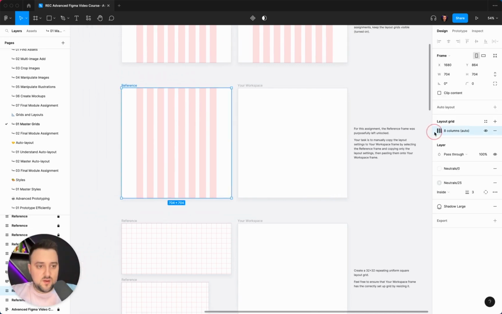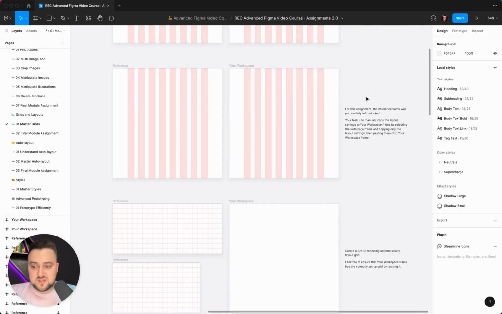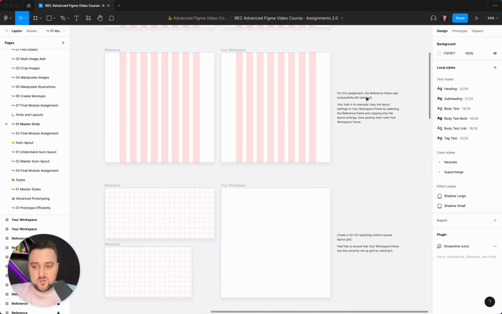We go in here. You can see just like with shadows, if they're not styles, in here I can copy it. If it's a style, I can't. If you go in here, you can copy the layout properties and paste them in here, and your new frame is going to have the same grid settings that you already created.